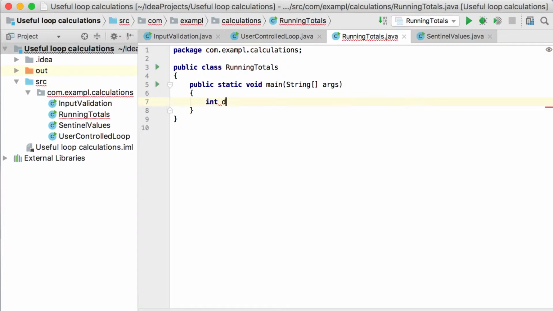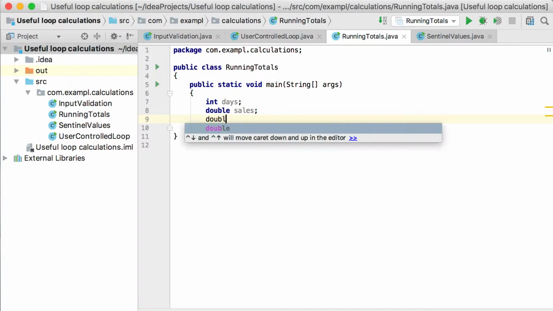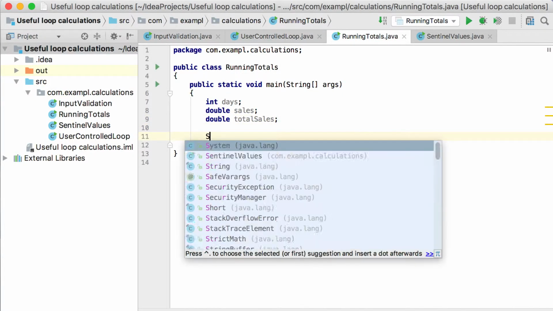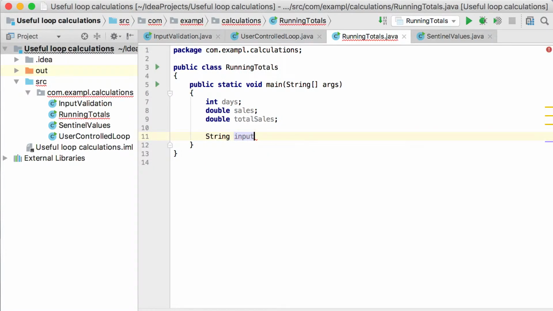So I'm going to start with an example where I'm declaring the number of days. We also have a variable for the sales per day, which will be double. And then I'll also have a running total, which will be my total sales. And then we will need a string input to get the user's input on how many days we want to have sales. So basically, what I want to do is ask the user first off, for how many days do you have sale figures, or for how many days should we get sales from you?